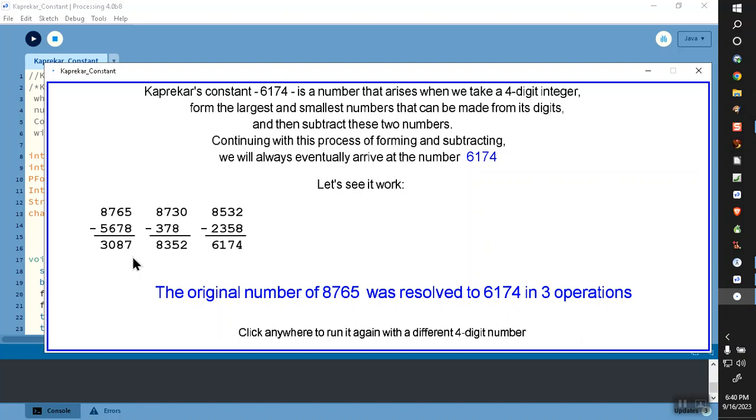But if you continue finding the largest and the smallest numbers that can be made from those 4 digits, then subtract them, then use that difference from the subtraction to redo the process, what's the largest number that can be made from 3, 0, 8, and 7? It's 8730. What's the smallest number? It's 378. I eliminated the 0 on the front because it's worthless.